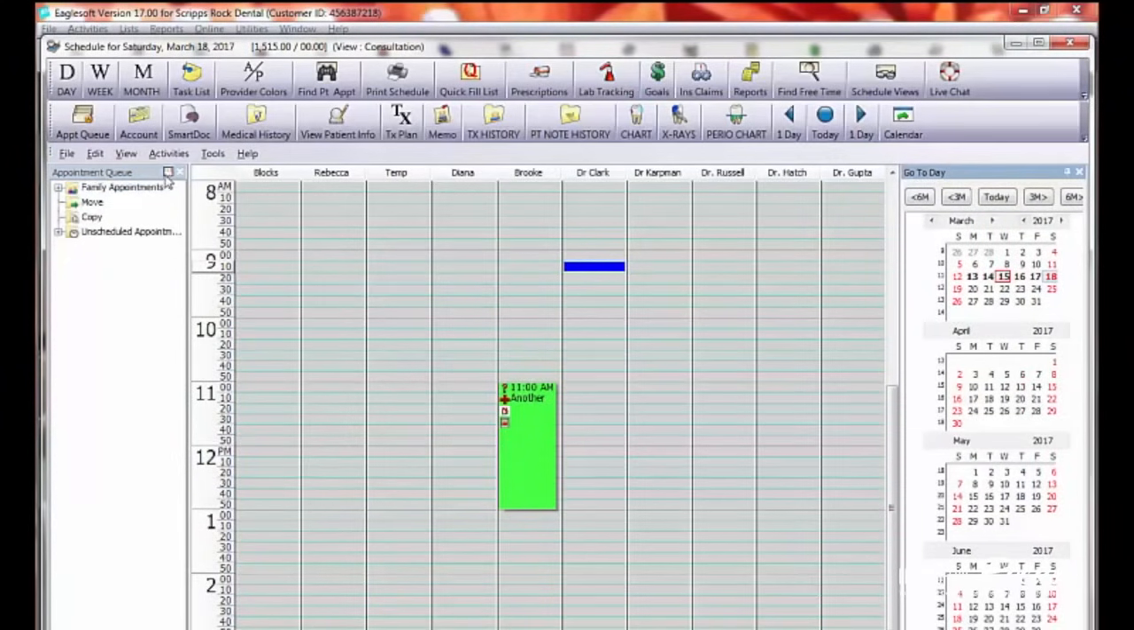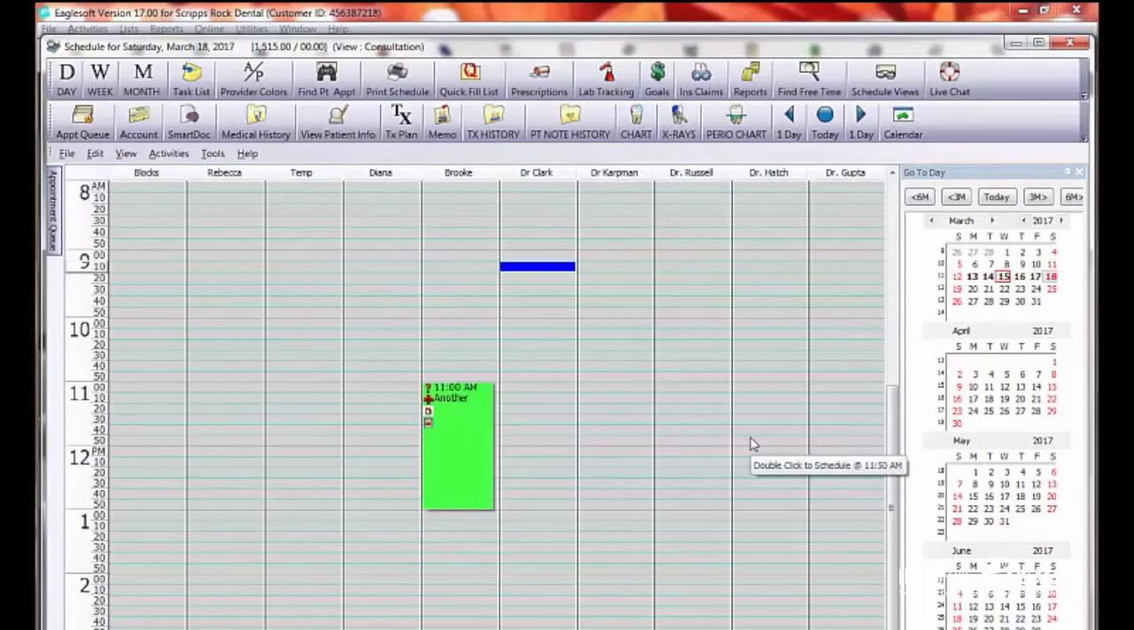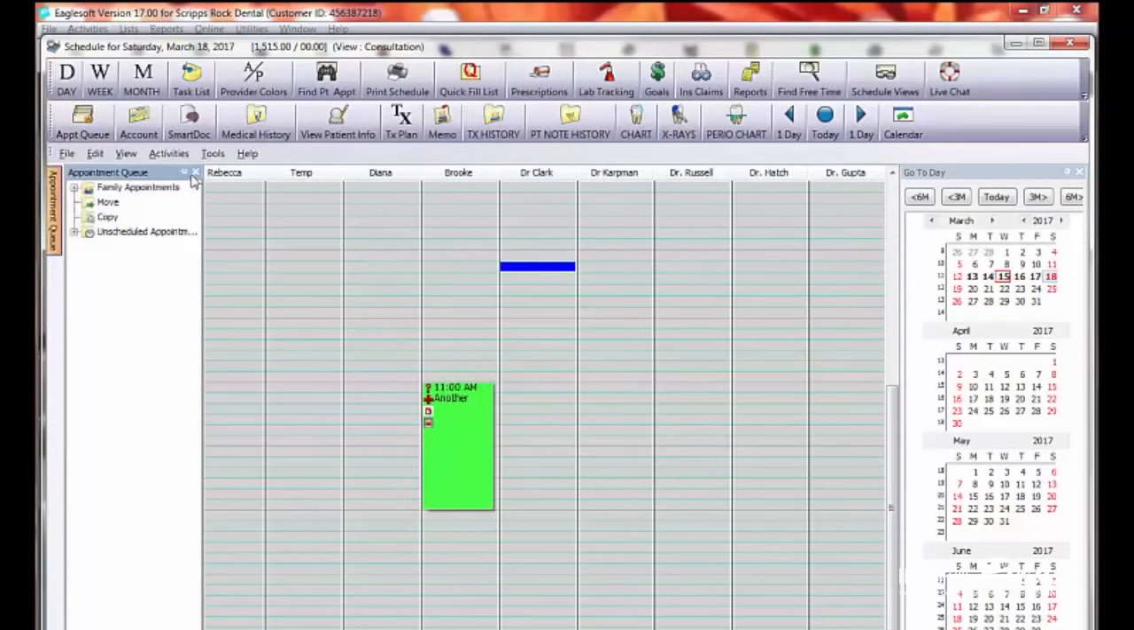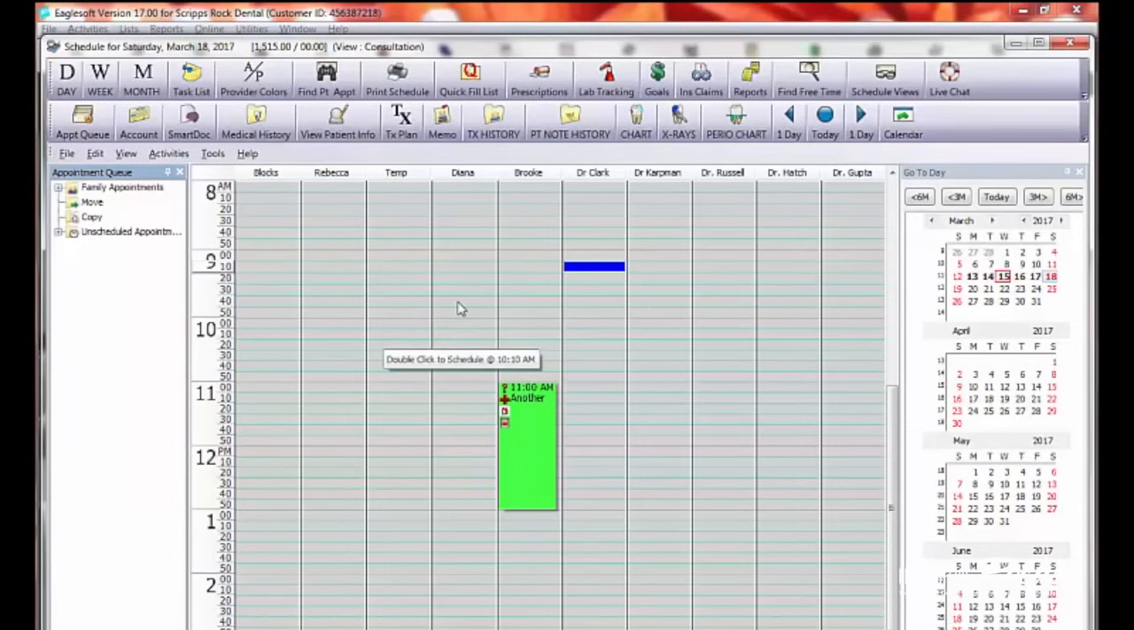Now, what the appointment queue is, if it's hidden, it's going to go like that. There's also a button for it, or I've put a button here. Or you can dock it. So with the appointment queue, what that is, it allows you not to lose appointments, quote unquote. It allows you to hold appointments in a holding pattern so that you won't accidentally move an appointment and forget about it and delete it.